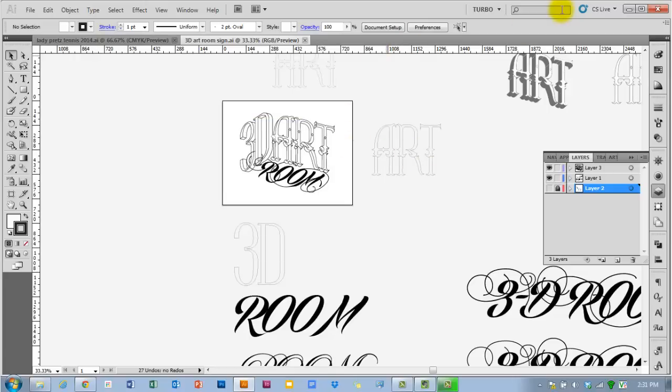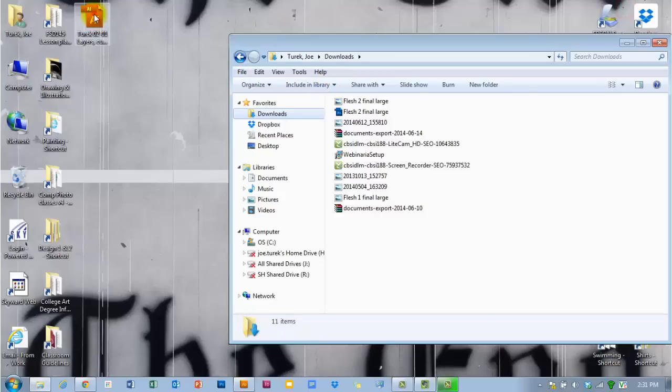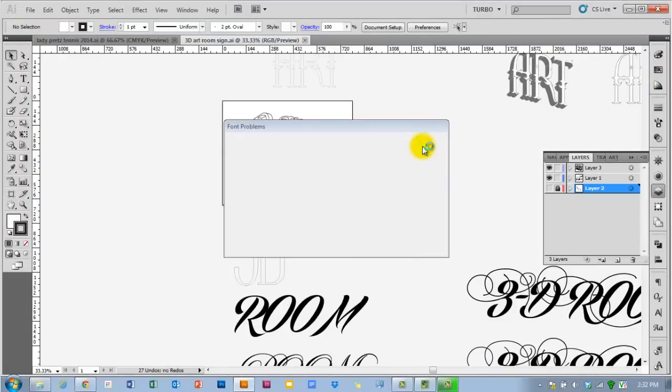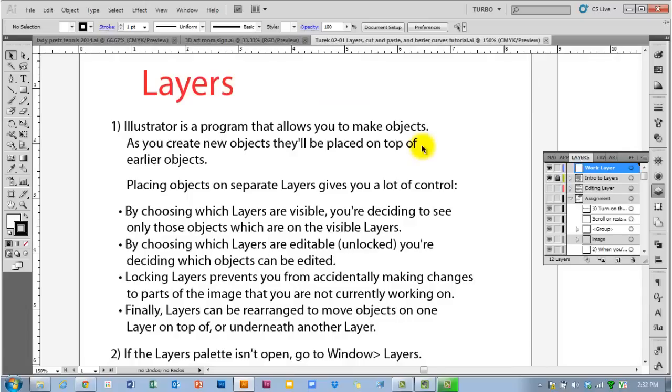Whoa, don't click cancel. You want to click open. Sorry. Open, there you go. Sometimes fonts are a bit tricky. If you don't have a font on your computer, it won't load unless you just say open, and it'll replace it with a different font.